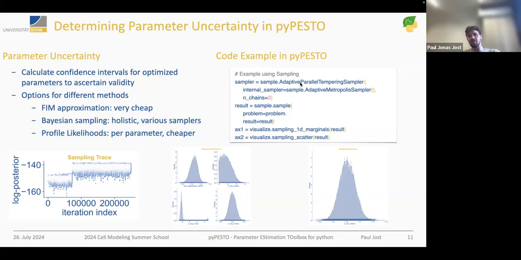For example, this adaptive parallel tempering means that we have different chains that run in parallel, sampling and exchanging information between each other. Another option is that you change the temperature, meaning the acceptance of the next sample throughout the whole run, having it in the beginning very high and always accepting the next proposed sample, but in the end growing more selective basically on what you want to choose.